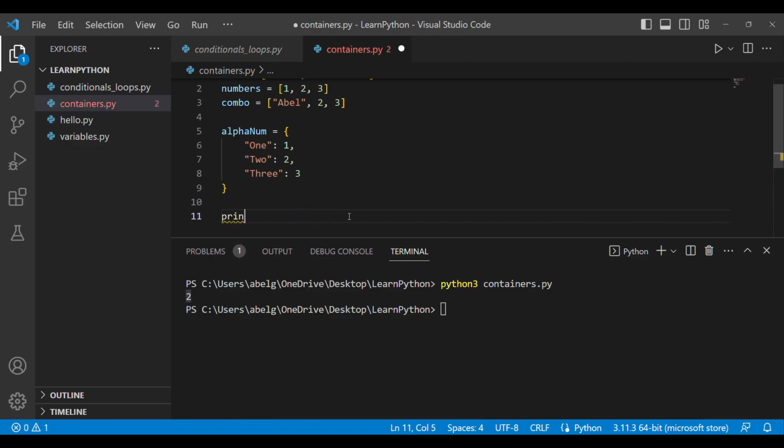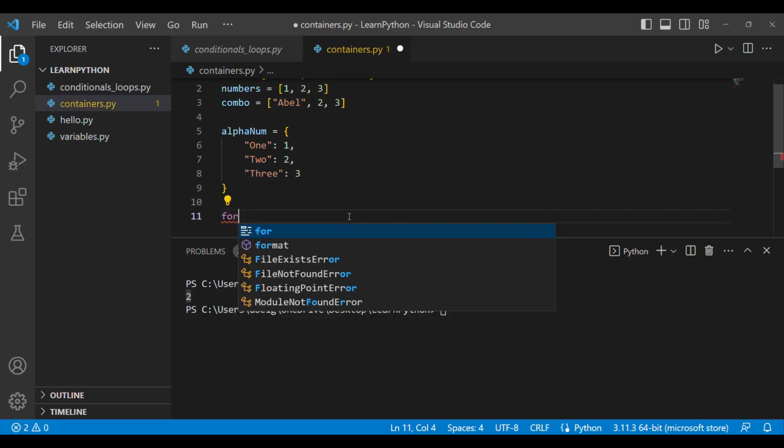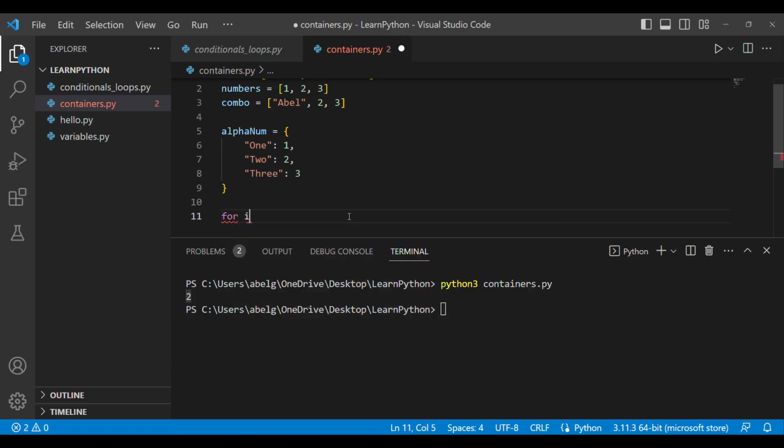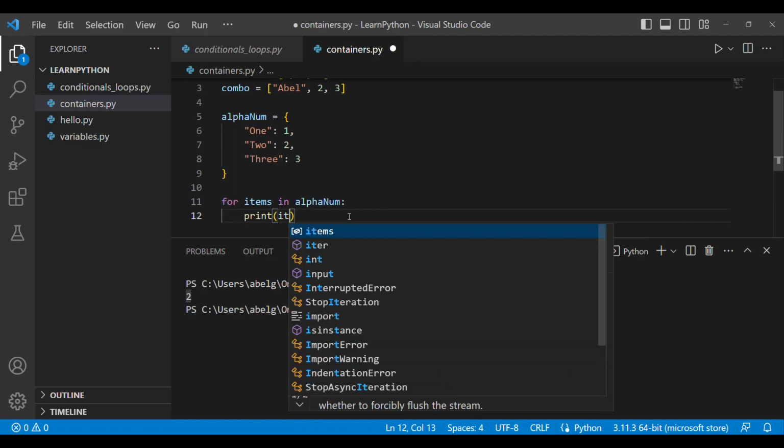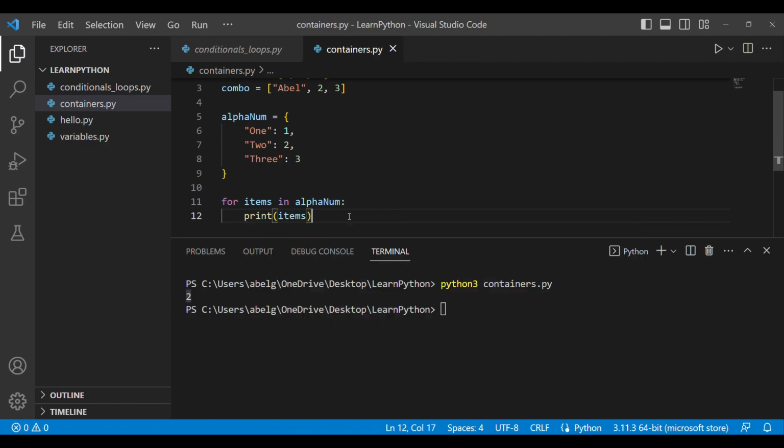You can also use a for loop to loop through a dictionary. So let's just see what happens when we do it straightforward by saying for items in alpha num, we want to print items. So we're going to save our file and we're going to run it. It prints out the word form of 1, 2, and 3. That means it's looping through the keys.